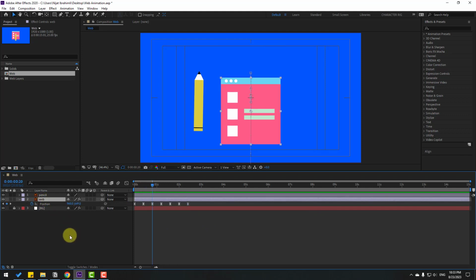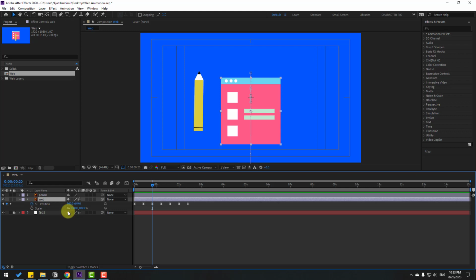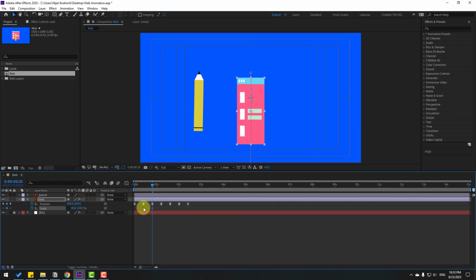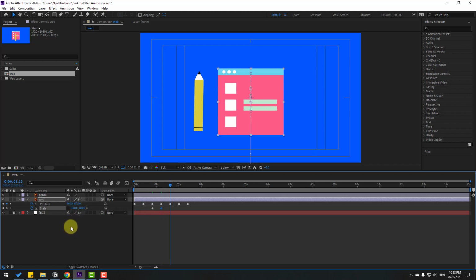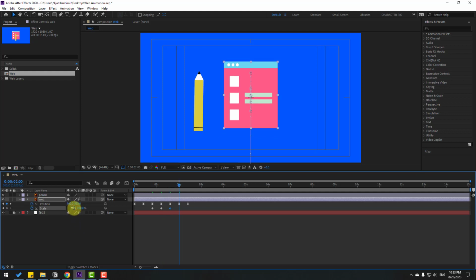So select this web and go to here. Hold shift, press S, open scale and click this icon. Let's make a scale keyframe. Change scale like this and go to next keyframe. Go to 10 keyframes. Hold shift, press page down on the keyboard. After going 10 keyframes, let's change scale to 110. Go to 10 keyframes again, change to 90. Again go to 10 keyframes, change to 100.